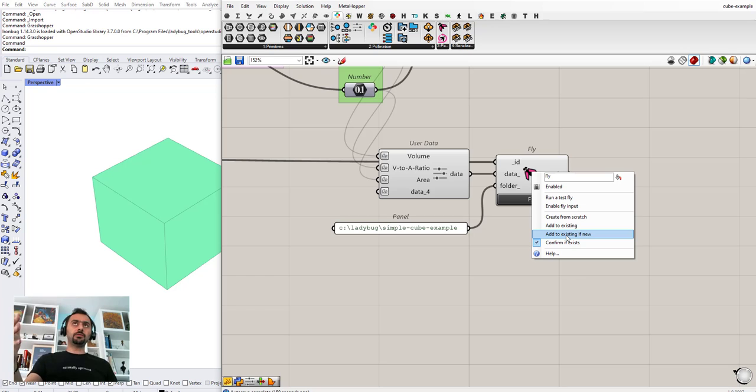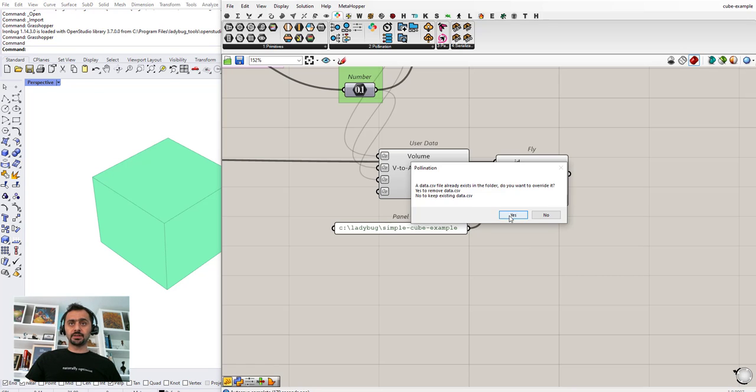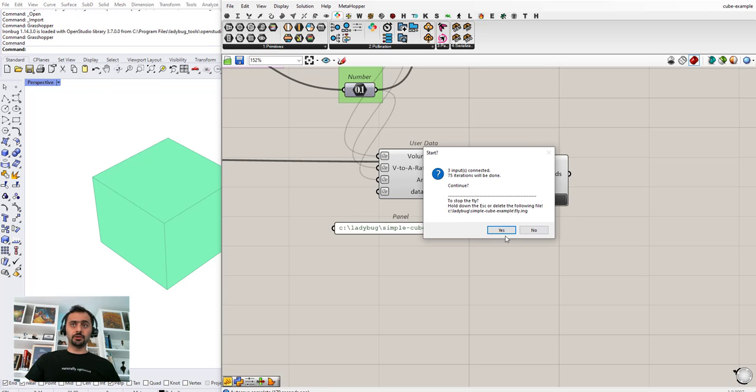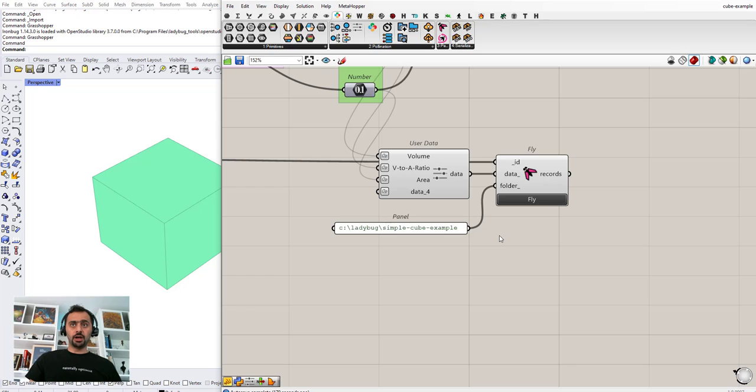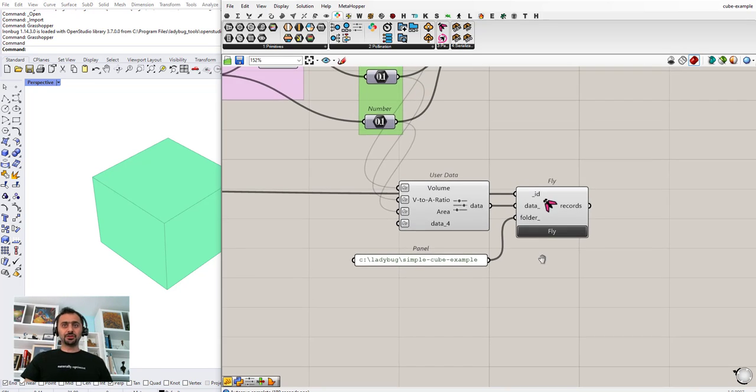This is really helpful if you run a larger study and something crashes and you don't know where it crashed. So you can basically come and say add to existing, and Fly does that check for you. By default, it says confirm if exists, which means if I run this now, it tells me there is one. Do you want to continue? And I can say no. But when I say no, it still showed up. In any case, you get the idea.